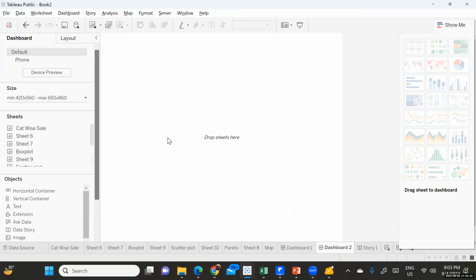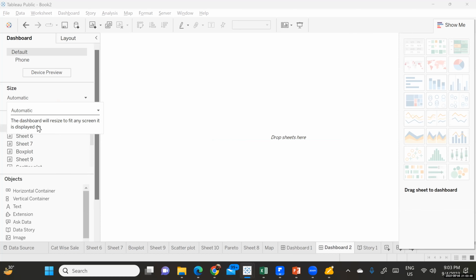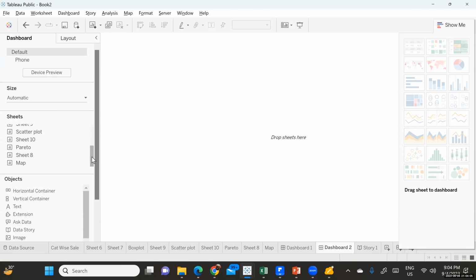Now, when you have a dashboard, first thing, you must come over here and say size, say automatic. You put an automatic size, and Tableau will adjust the size according to your worksheet. Now I put automatic. First thing I want to put is my map.